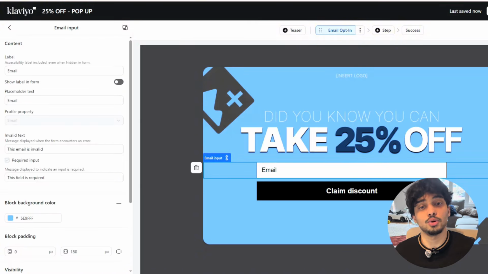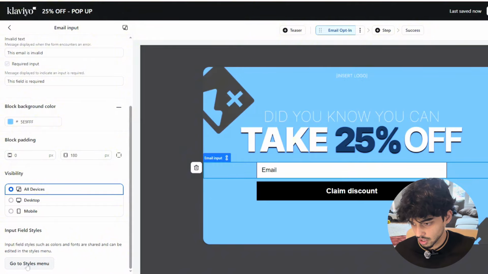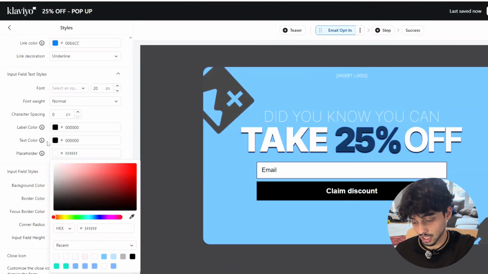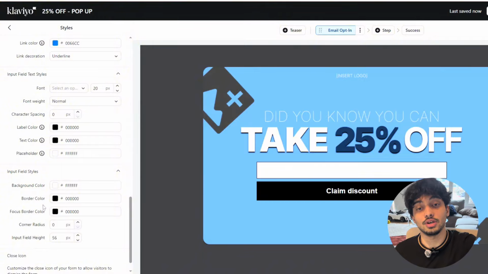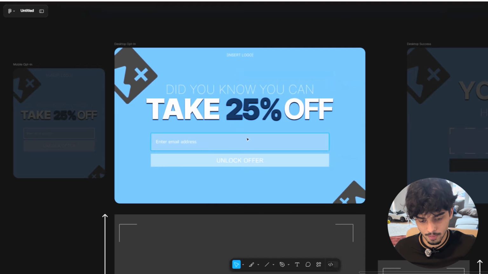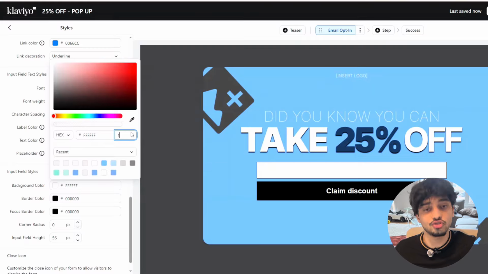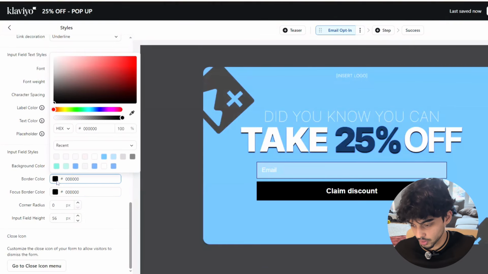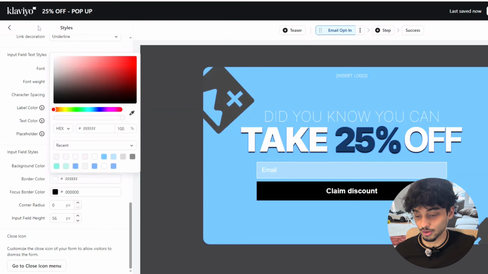You would go all the way down to input field styles and press the styles menu. As you can see, we have the input field text styles and the input field styles. What you need to do here is pretty simple. The placeholder is the color of the actual text. In our case, the color of the text was white, but now as you can see, it kind of disappears. To fix that, you would just need to go to your designing tool and see the opacity that you have it set at. So it's 31 in this case. And for the border color, it was also a white border, so we would just change the border color to white. As you can see, it looks good now.